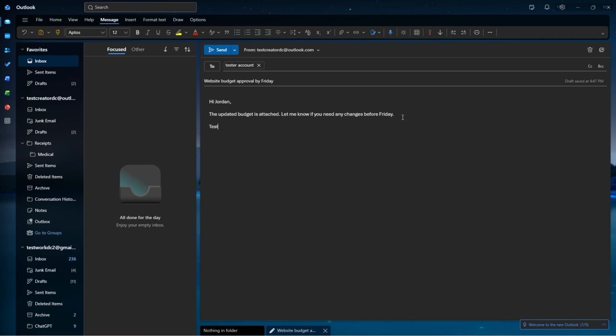Now click Send in the top left of the message. The window closes, head to Sent Items in the folder pane on the left, and the message sits at the top. That confirms it actually left your account.